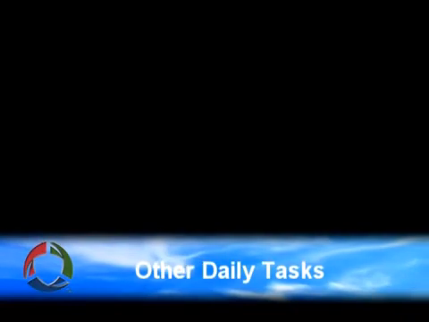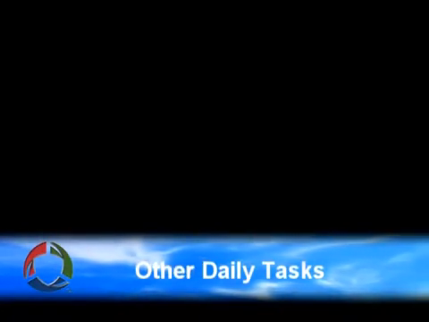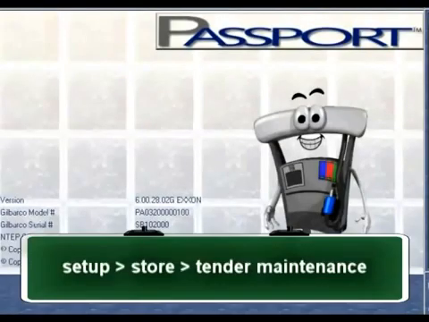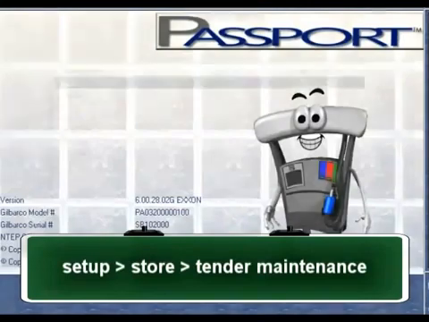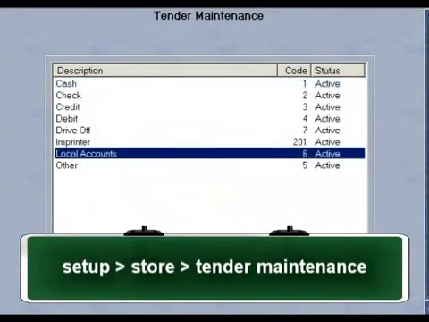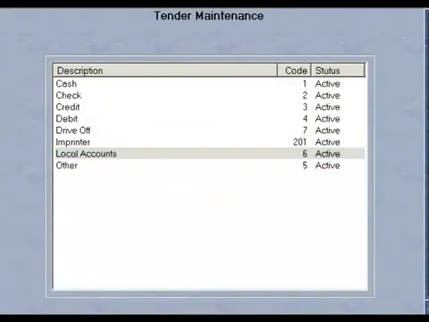Other daily tasks. There are several steps needed for a local account to be set up in Passport. First, you need to configure a local account tender on your Passport system, as you see here. This is performed by going to the Setup Store menu and selecting the Tender Maintenance application. You select the Add button and create a new tender called Local Account with a tender type of Local Account.